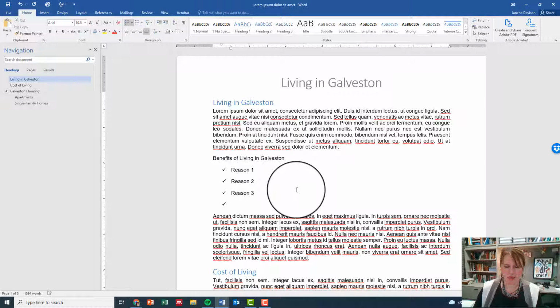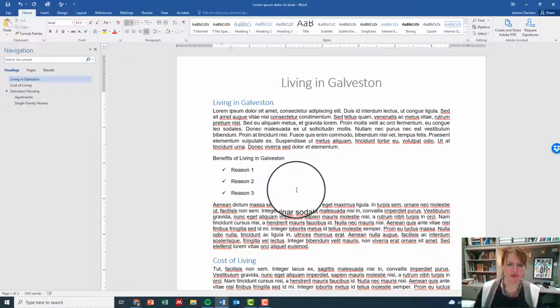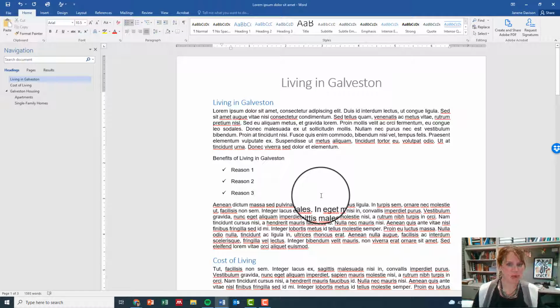Let's say I don't want a 4th bullet here. All you have to do is just hit the backspace key a couple times and away it goes. So I hope that's a helpful introduction for you on word styles.